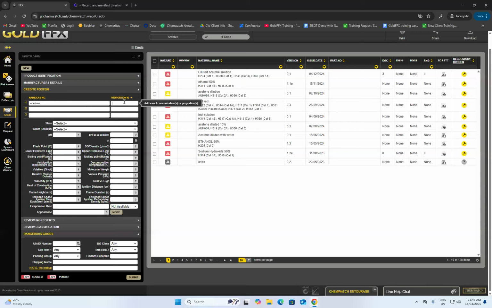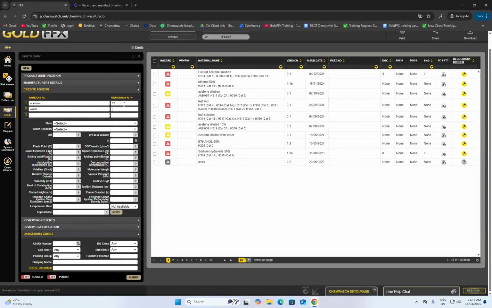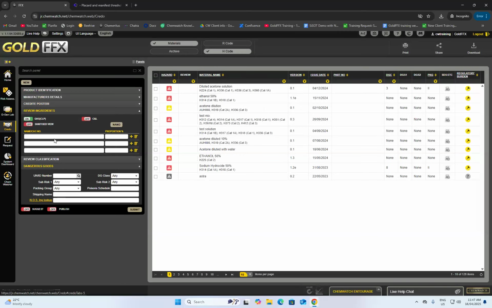And then we can do, so was it 20%? And then water and 80%. Then for my state, we know it's a liquid. We know it is miscible. pH, I'm not actually sure, but we can just type in, I don't know, between 6 and say 7.0. And any other parameters, you can just add them here, appearance and so on.